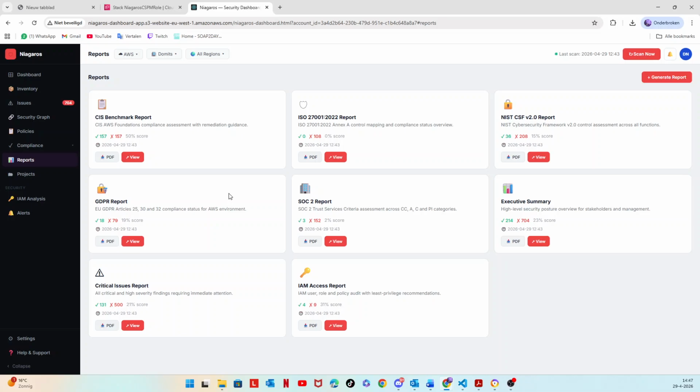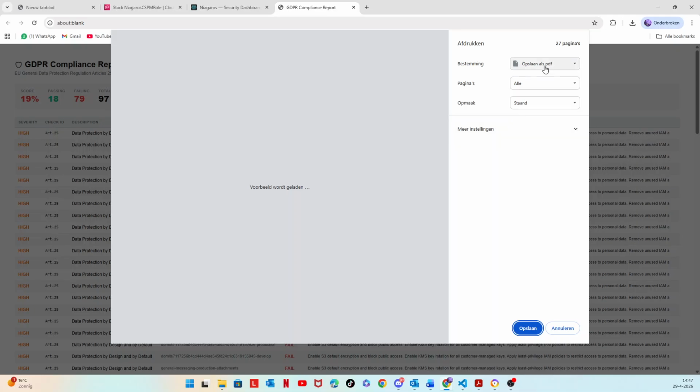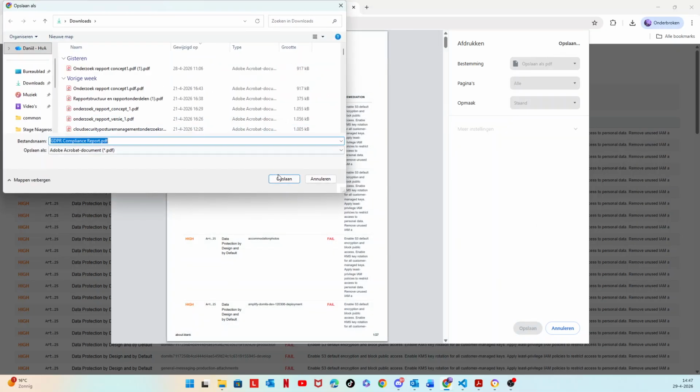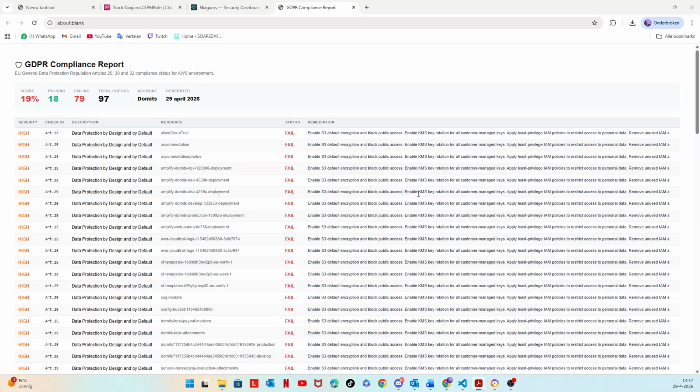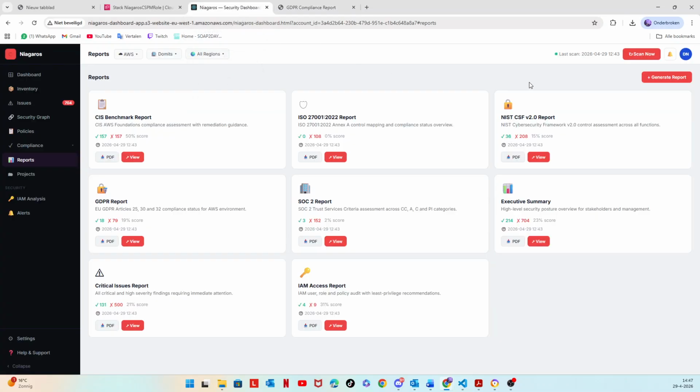And because Niagaros covers multiple frameworks, you can walk into an ISO audit assessment with reports from the same platform. So let's see, we need the GDPR one. You can save it as a PDF, for example, and then we can watch it. It shows it basically like this with remediation and everything. Also, what we can do next is set up EventBridge, so it will be scanning on a schedule, but that's something we can talk about later.